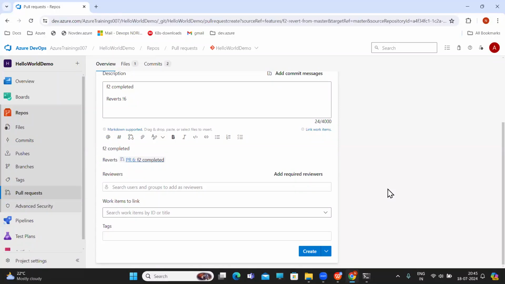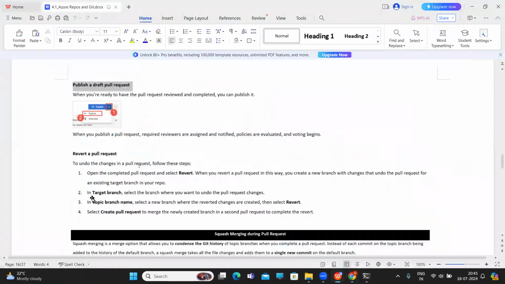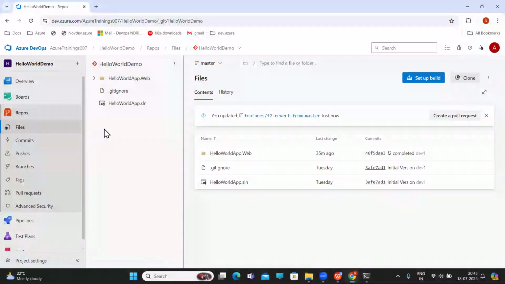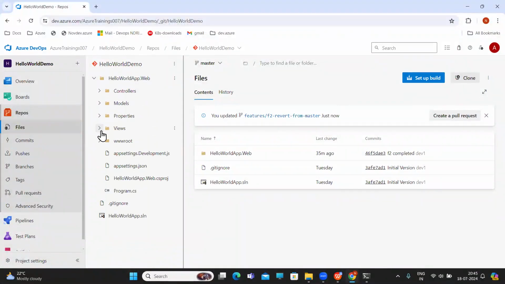Certain things will be linked to your processes and policies. Once you revert those changes, you'll again have an option to create a pull request in case you want to put it back. That is what I mentioned here: the target branch or topic branch name, and selecting create pull request. If you want to merge back, again you can create a pull request. You go and check the code in the master branch.